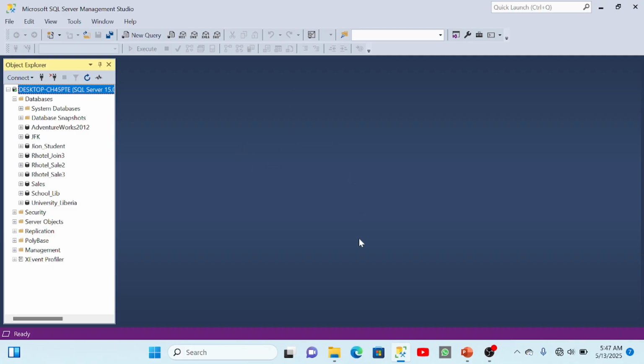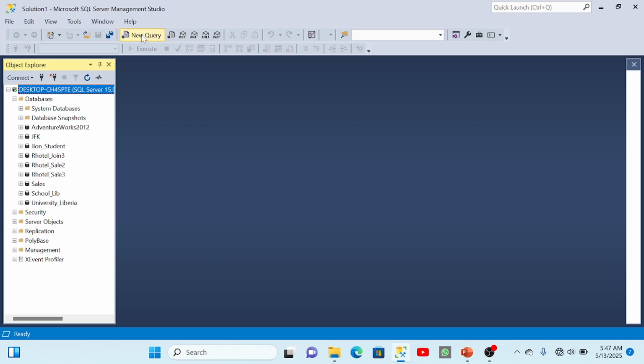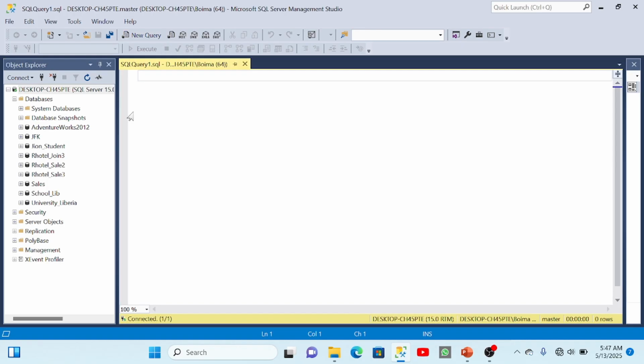Now, let's move on. Let's see how we can create our first database. If you look up at the ribbon, you will see New Query. Select New Query. So just hold on. Okay. So now the environment is already open for you to be able to create your database.